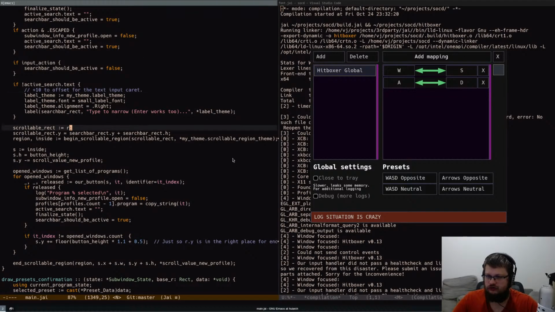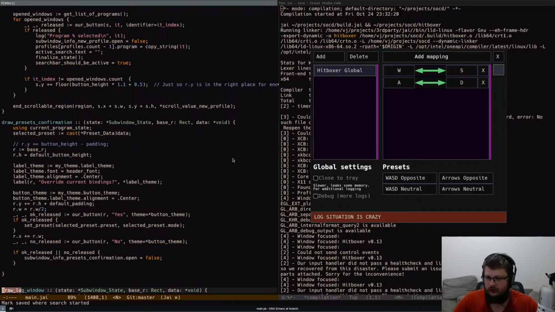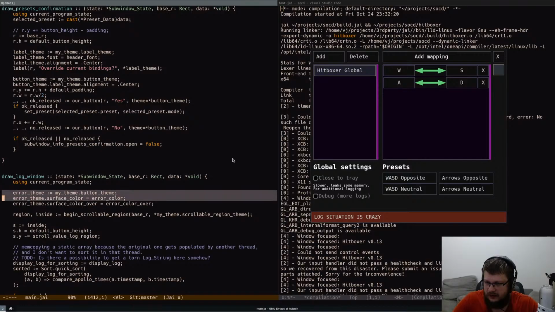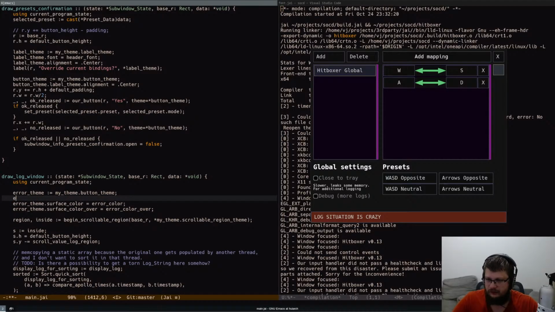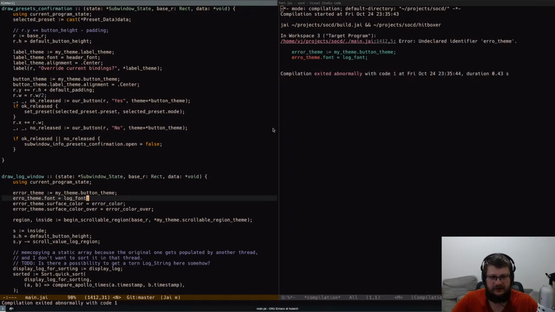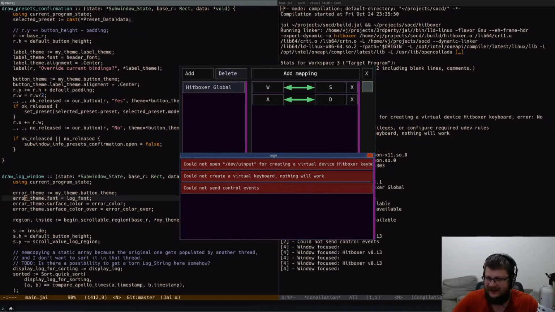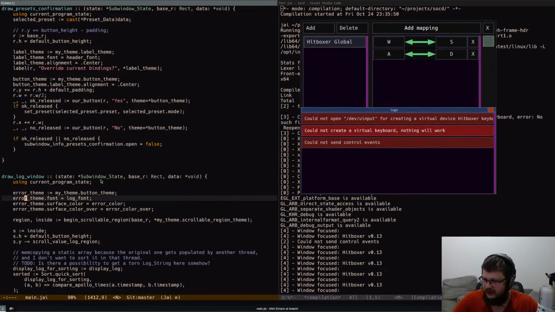Right, and when I draw the log window, when I get my button theme, font equals log font. I think that's about it. No? Yeah, look at this. This worked first try. This is how easy it is to use this whole shenanigans.